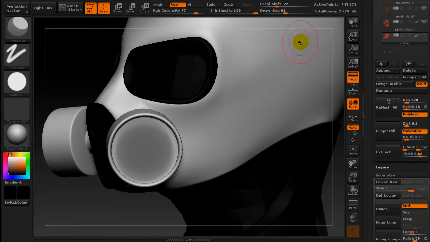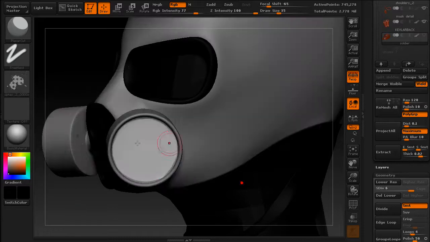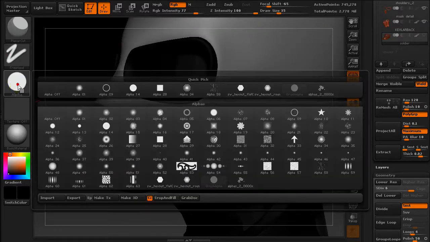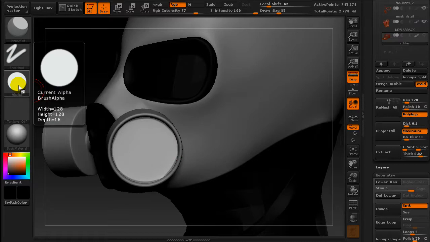I will try freehand. And maybe with less focal shift, a smaller brush, yeah, that'll work. I'm gonna draw a mask all around this. Yeah, I think that's correct, so I'm gonna change the alpha again.